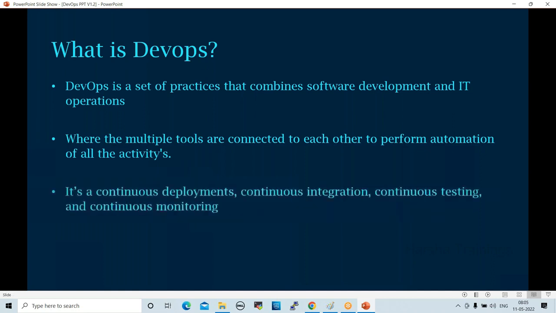It's continuous development, continuous deployment, continuous integration, continuous testing, and continuous monitoring. What is deployment? What is integration? What is testing? What is monitoring? We'll see in further slides.